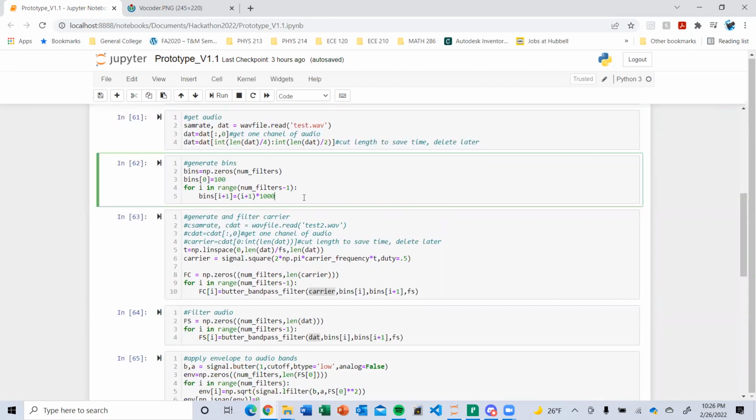After that, we go ahead and make the bins. Basically, these bins are the boundaries of the bandpass filters. So we can see that the first bin is at 100 hertz, and then the second one is going to be at 1,000, and then 2,000, and so on and so forth, up to however many we decide to do. In this case, that number is 12.